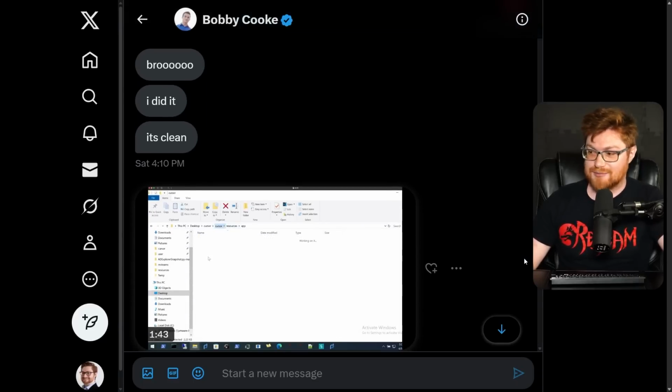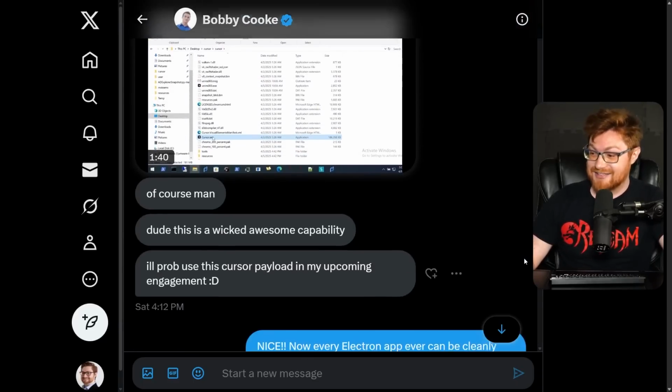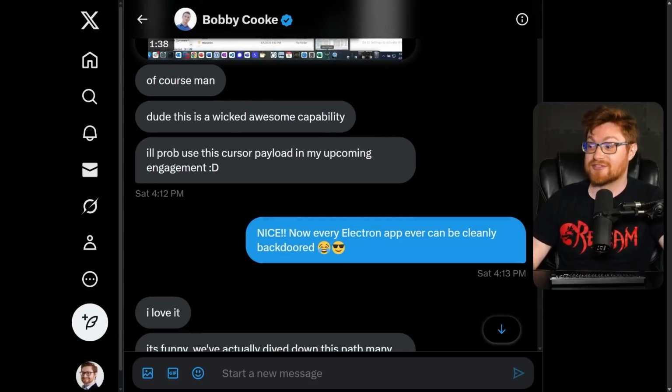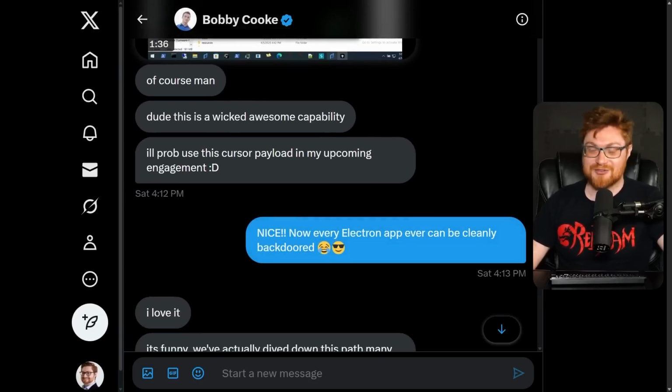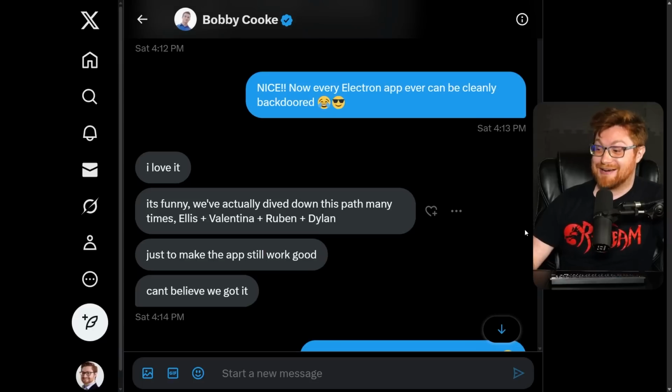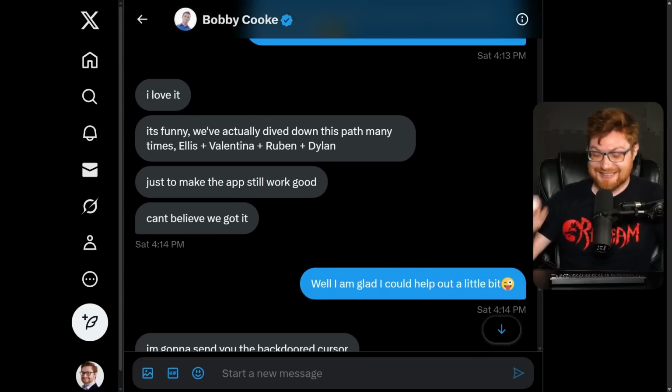And Bobby's getting hyped up about this. It works. We got it. It's clean. It's persistent. Dude, this is an awesome capability. I'll probably use this on my next engagement. And I'm like, hell yeah. Now every Electron app ever can totally be backdoored.